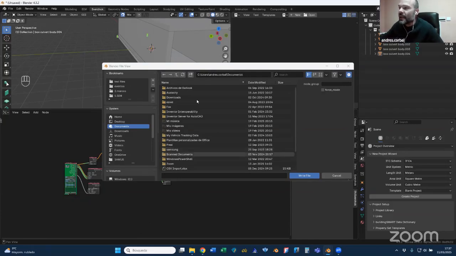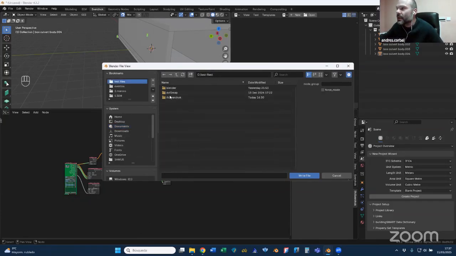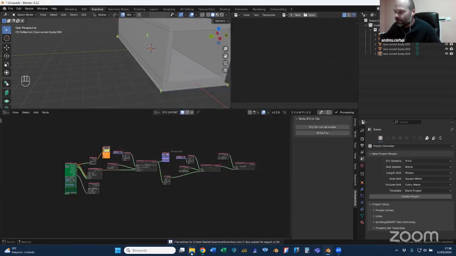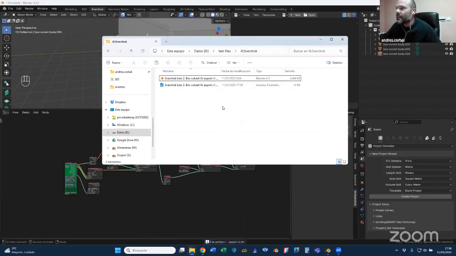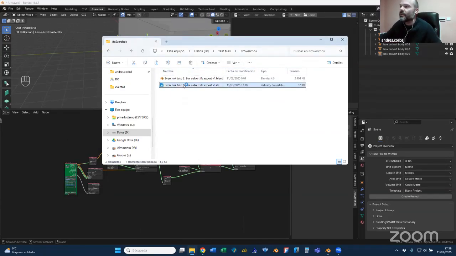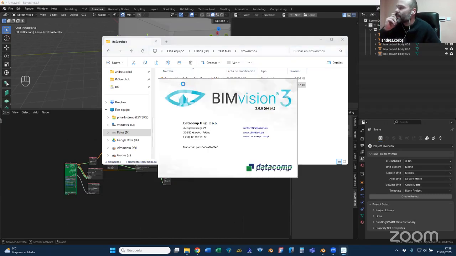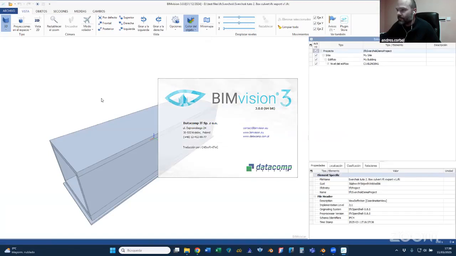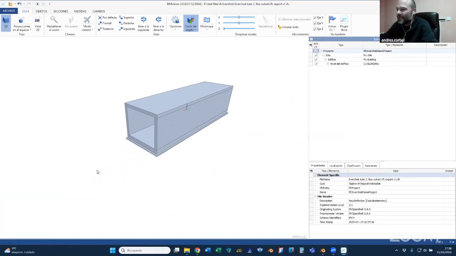Now I'm going to, I don't know, here, I'm going to save it. You have to change the extension, you know. IFC the extension and write file, and we'll see the file here. Here it is. Yes, it's this file. If I open with BIM Vision, there you know it. It exported.